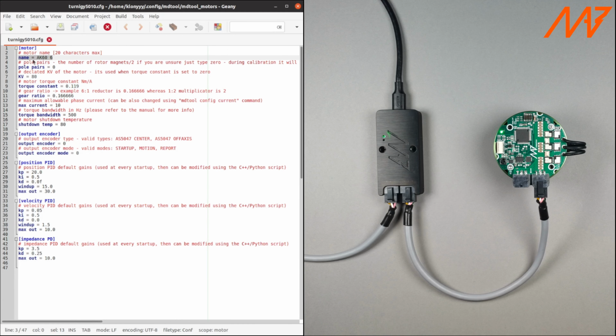The motor name can be whatever you want as long as it's less than 20 characters. Let's put Tyrunigi 5010 here. The pole pair count can be determined by counting the rotor magnets and dividing this number by 2. In our case it's 7. The KV is used to roughly determine the torque constant value if the manufacturer does not provide it. We'll read it from the motor specs, 274 in our case.